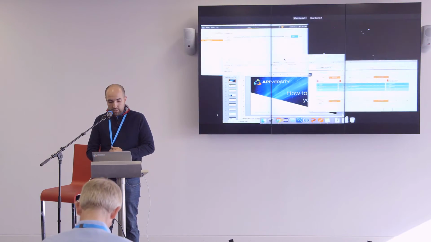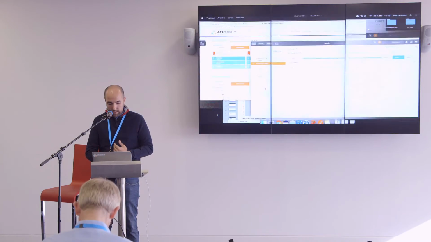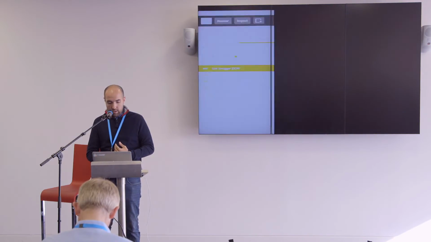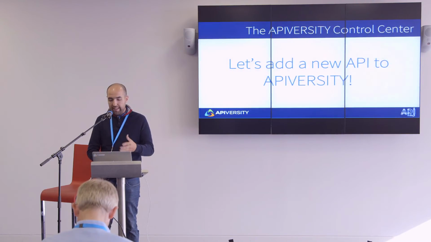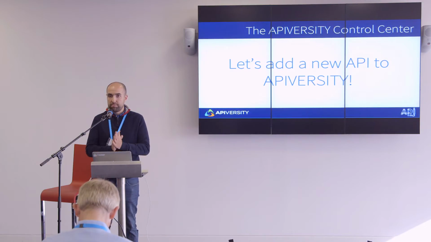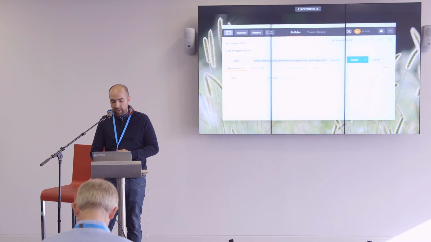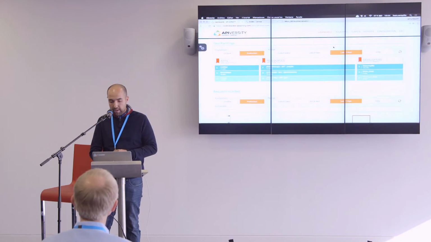All right. So now you guys know more or less what's the control center. I'm going to move forward and start talking about adding an API to APIVersity, which is probably the most important thing here in this workshop right now.